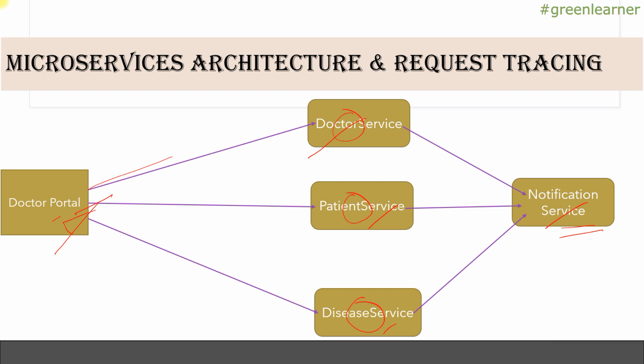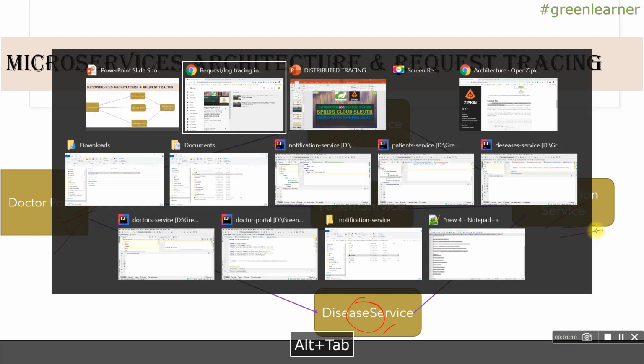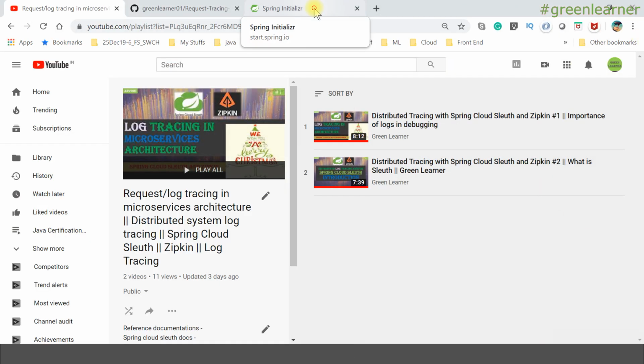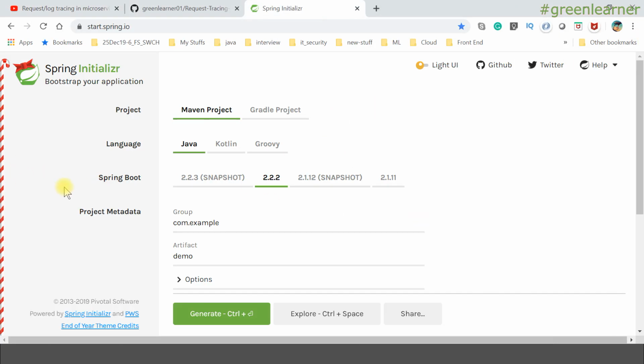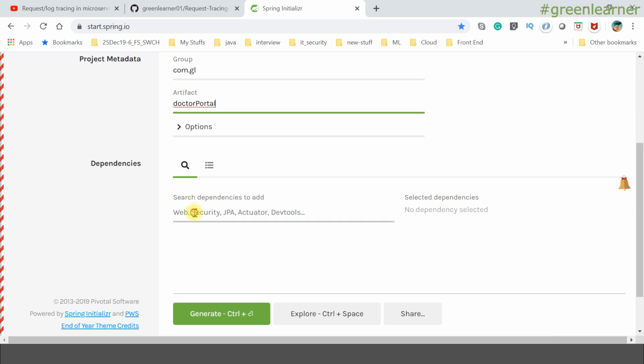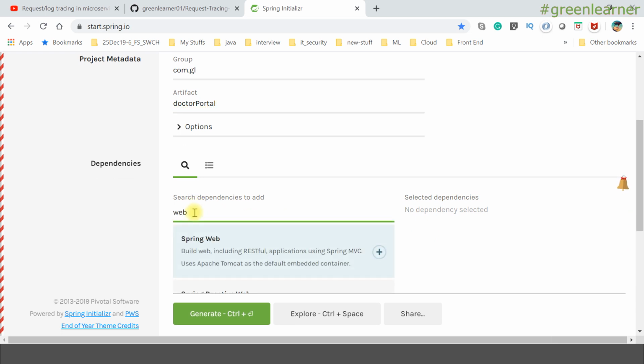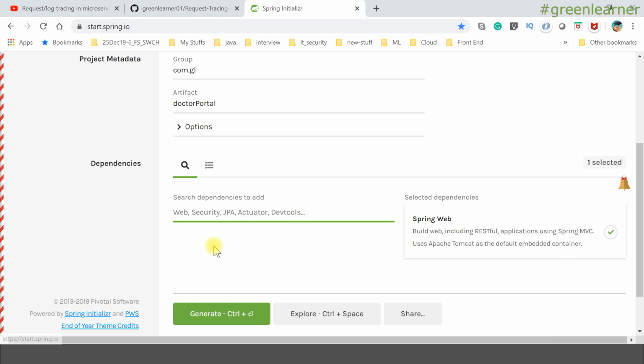So just jump into start.spring.io and start creating the project. This is the place where we create a lot of projects. It is Christmas week, that is why we are seeing this theme on start.spring.io. We are interested in a Gradle project, doctor portal. One by one I am going to create all the services. For the REST endpoint, the first dependency I need is Spring Web. That's all, this is the only dependency.